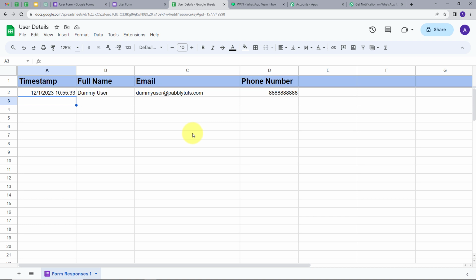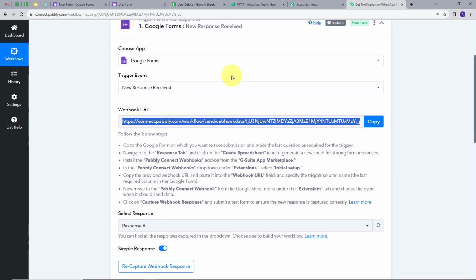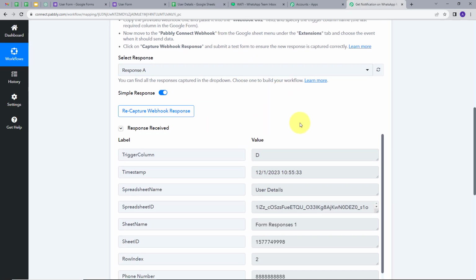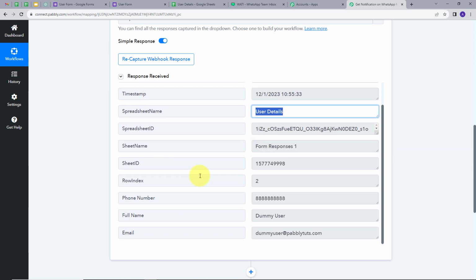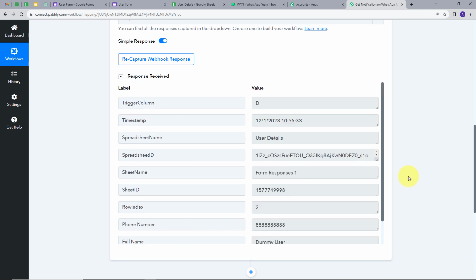So now let's go back to Pabbly Connect. And here we can see we have received this new response. So my trigger column is column D and spreadsheet name is user details. And here we have this Google form response. So this is the random phone number and this is the full name, dummy user, and the email is dummyuser@pabblytudes.com. Now what I want is I want to get notified on WhatsApp that a new form is submitted and we got this details from that submission.